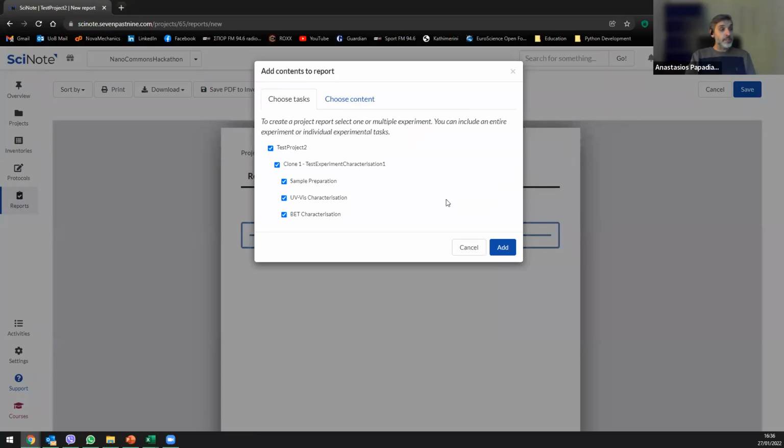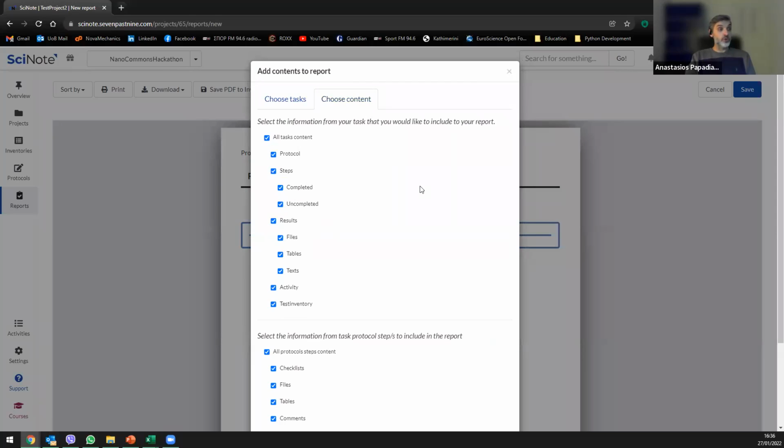And then what happens here, it gives you the entire project, the different folders within the project, and then the different experiments and the different experimental tasks. So here you pick what you want to include. Let's say you want just the UVVs because you performed a round robin of UVVs, and you want to create a report on the specific round robin. You just pick the UVVs, and then you choose content.